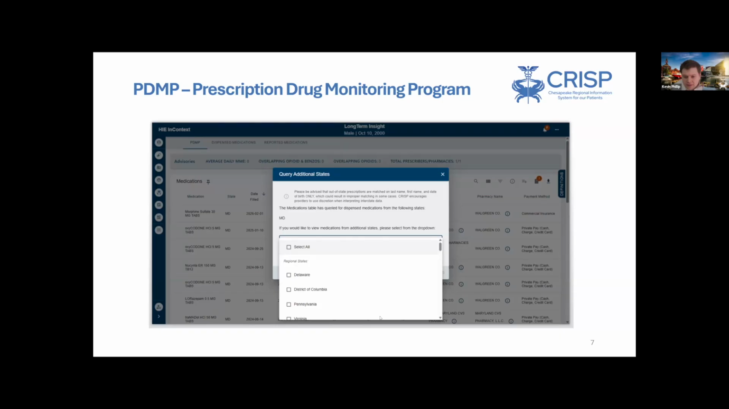Someone is asking, did you say VA pharmacy information is accessible during the out-of-state query? Yes, so the military health system is one of the options for out of state that you should definitely check off if you're looking for VA data.